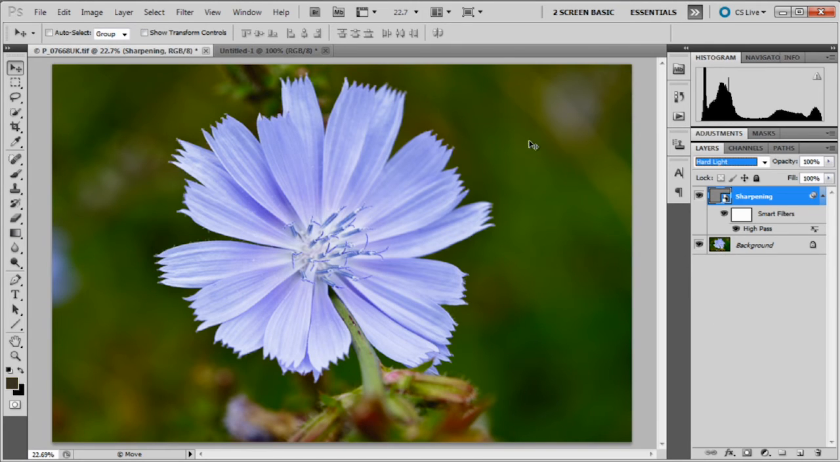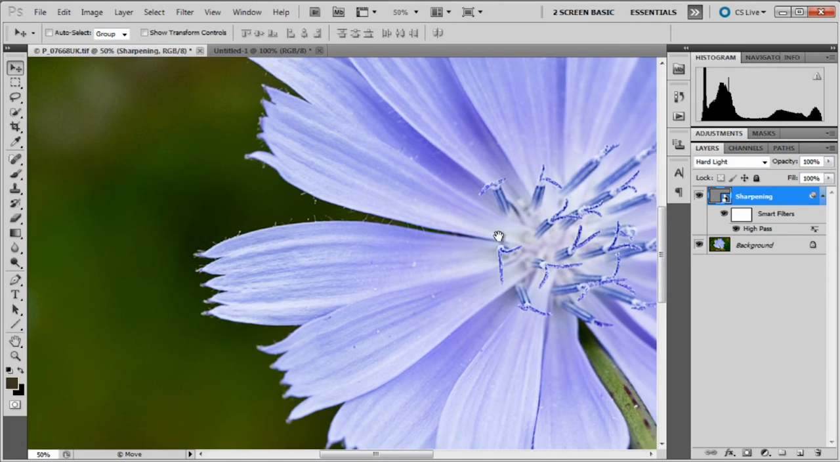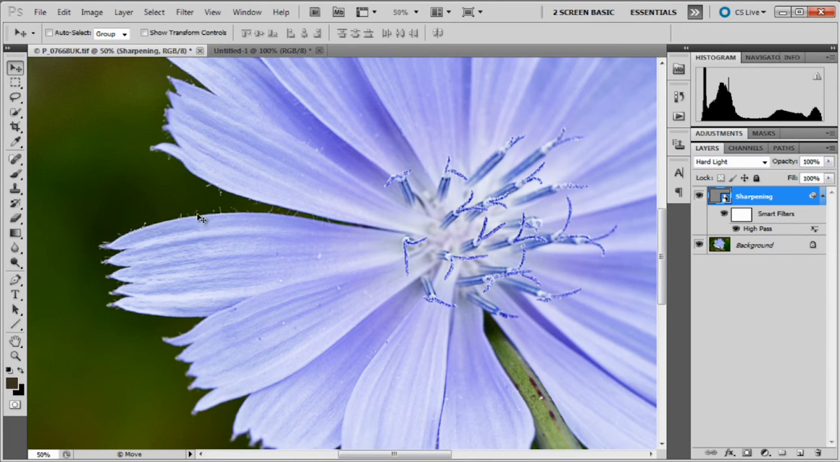We've still got the black edges there, and if I zoom in, you will see that the increase in contrast those black edges have caused has actually sharpened the image, or made the image appear sharper. If I turn the layer on and off, you should be able to see the increase in sharpening.